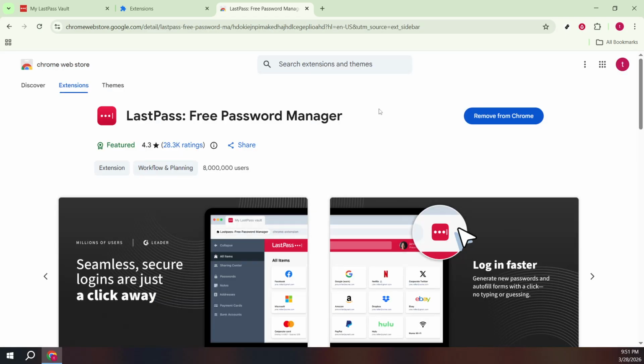Chrome will display a small pop-up describing the permissions the extension needs to work properly, like reading and filling data on websites you visit. Review the prompt and then click Add Extension. Chrome will download and install it in just a moment, and you'll see a confirmation that it's been added. If you don't see a new icon immediately, open the puzzle icon again. The LastPass extension will be listed there and ready to use.